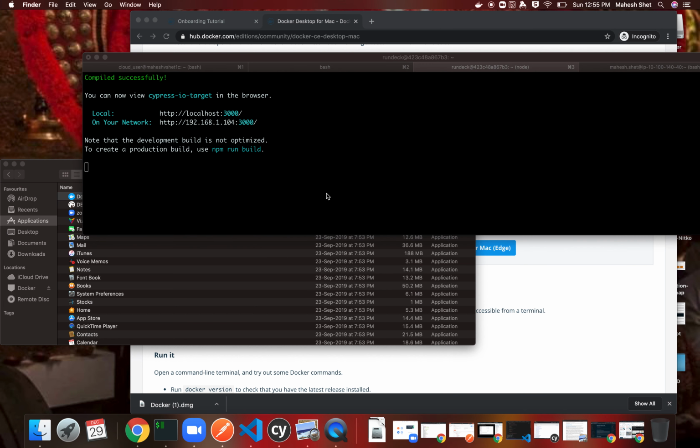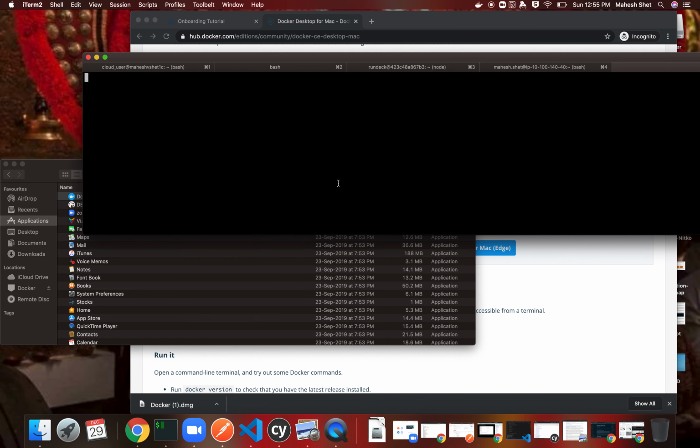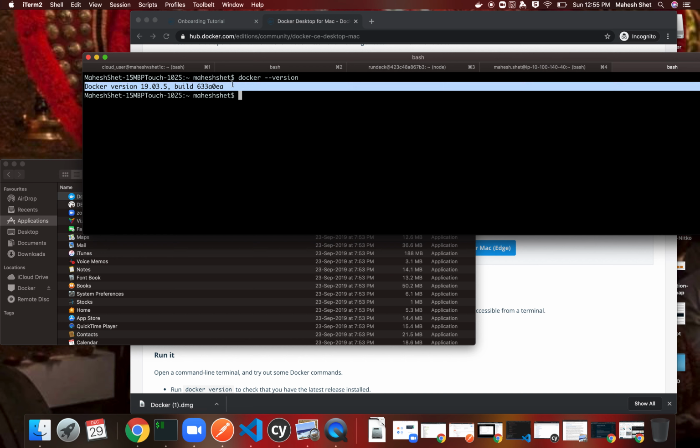Let me open a terminal and let me say docker version. The latest version of Docker, which is 19.03.5, is installed on my machine. So this is how we install Docker on a Mac machine.